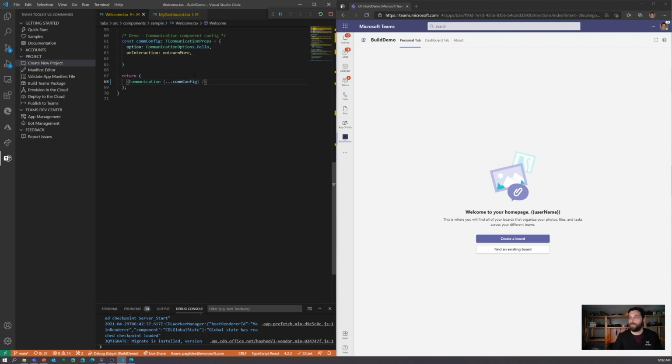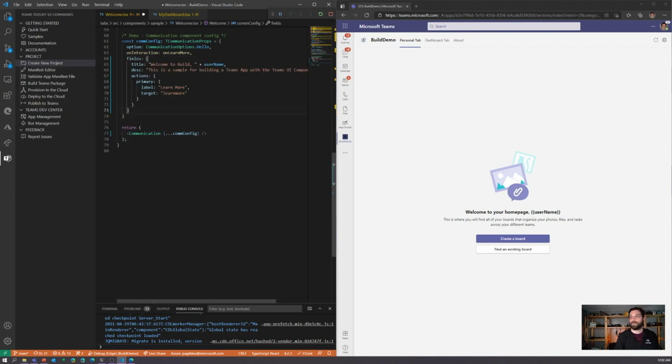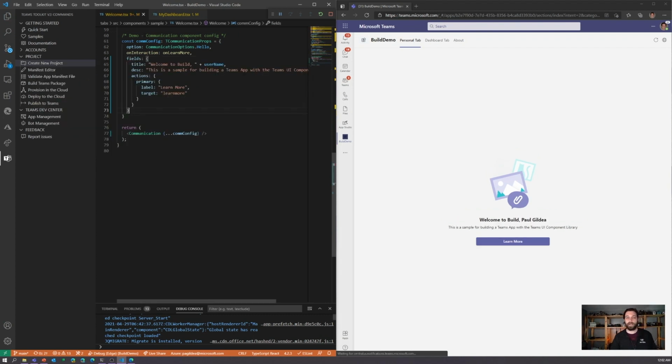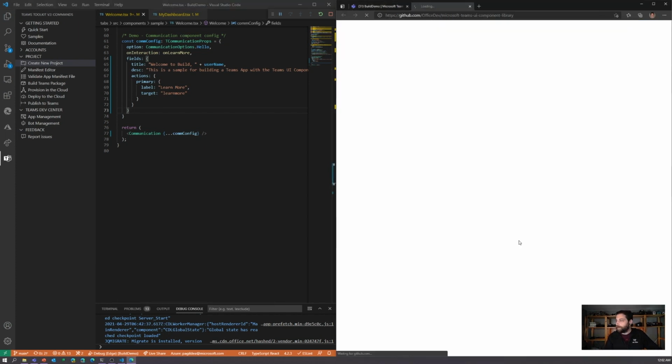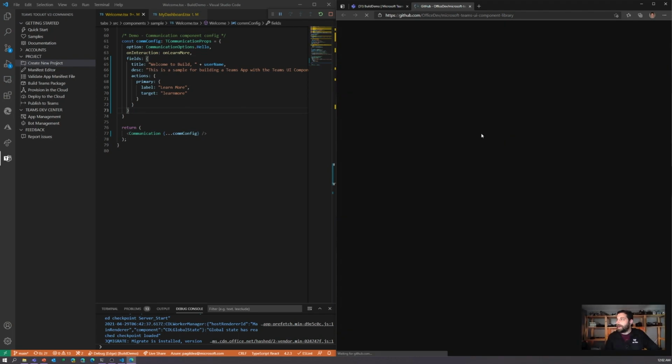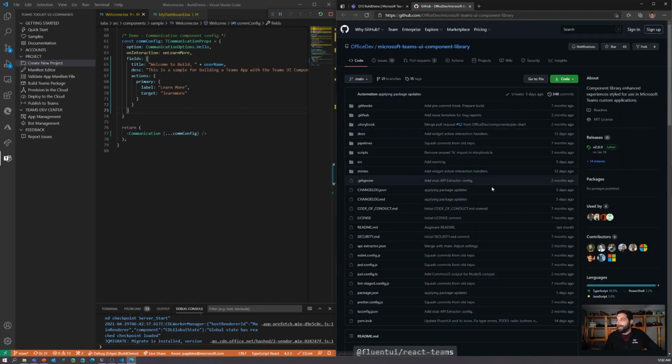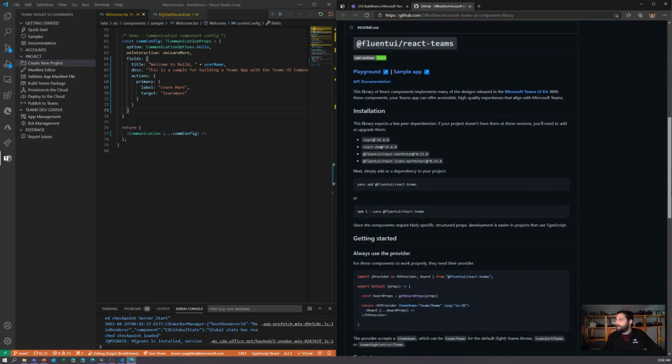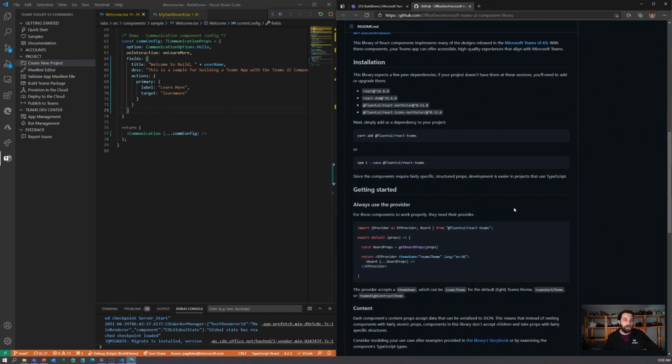The next thing I'm going to do is edit some of this to make it a little bit more customized for my experience. I'm going to hit save here, and I'm just going to explain what I did there. I've updated the title, I've grabbed my username from the Teams SDK, updated the description, and I've changed how many buttons I have for this experience. If I click Learn More, you can see that I'm automatically launching a URL to the GitHub repository for the Teams UI component library.